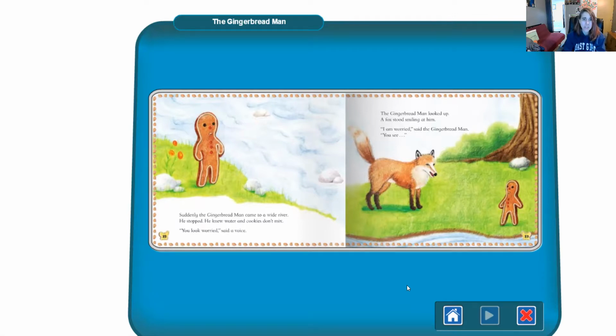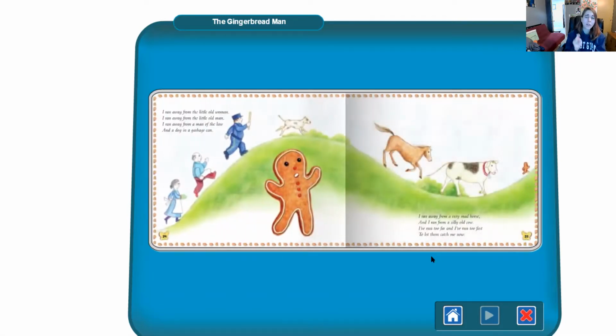"I am worried," said the Gingerbread Man. "You see, I ran away from a little old woman. I ran away from a little old man. I ran away from a man of the law and a dog in a garbage can. I ran away from a very mad horse, and I ran away from a silly old cow. I'm not too far. I've run too fast to let them catch me now."